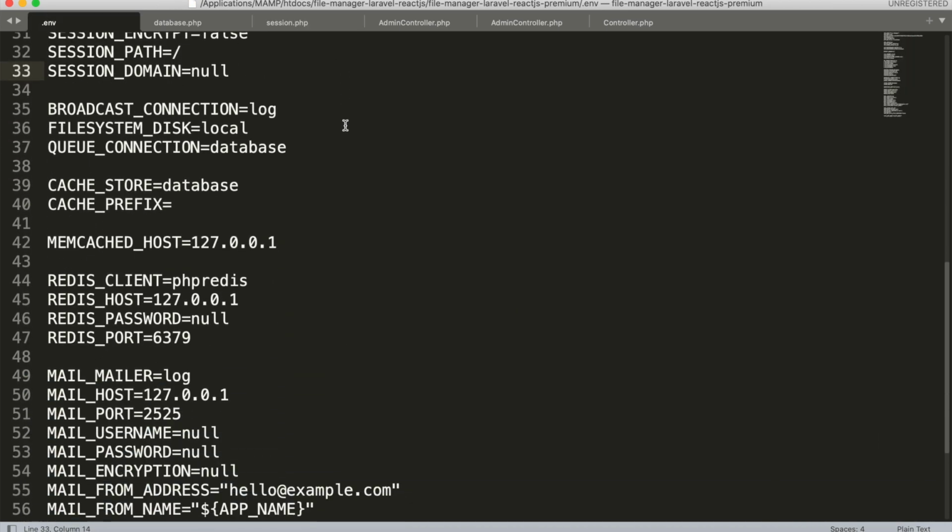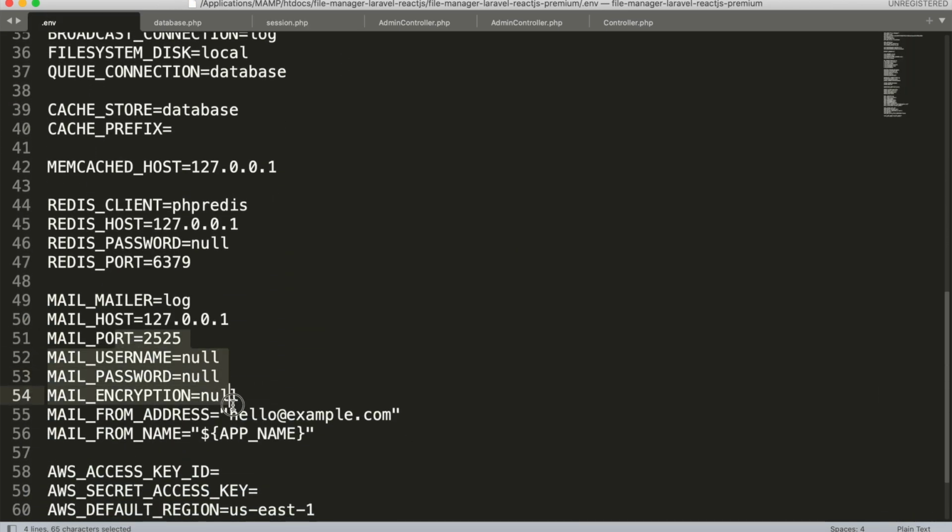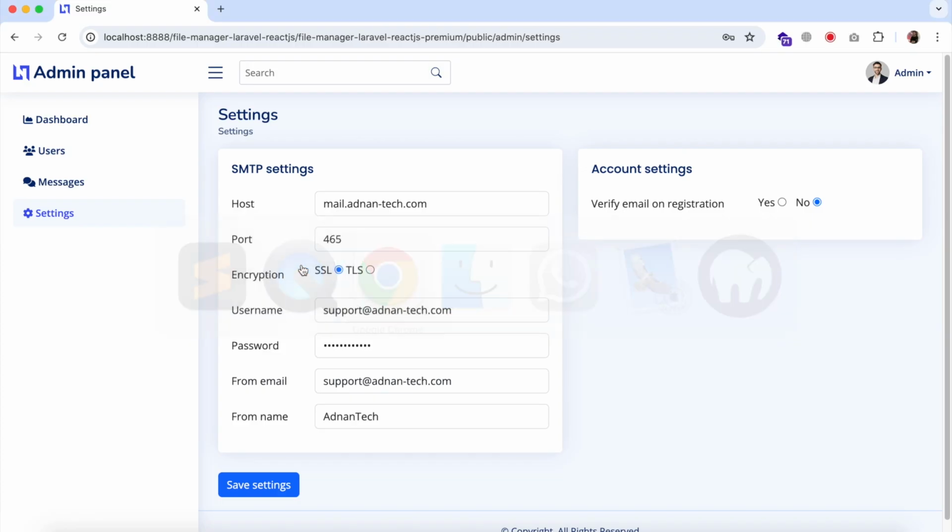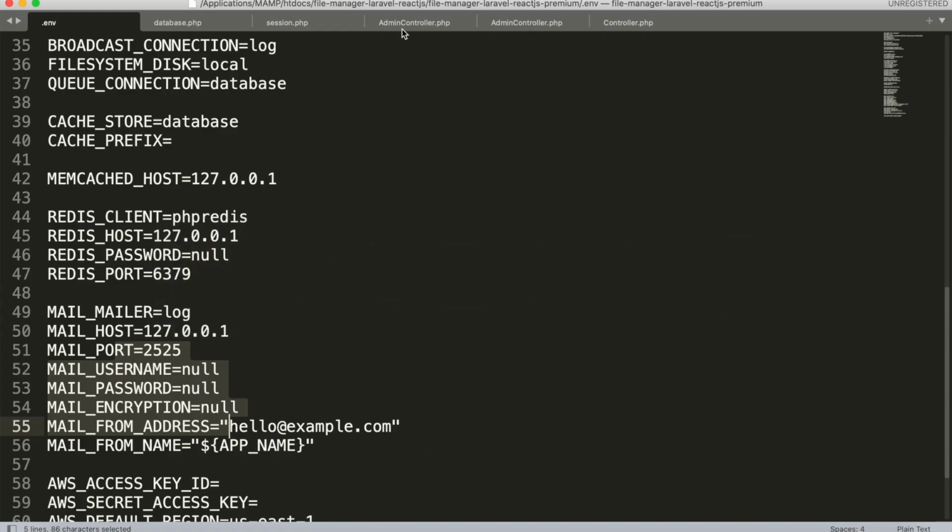Second is the hard-coded credentials like SMTP. In order to solve this, I have created a separate page in admin panel where I can manage my credentials. I have created all the input fields I need. Let me show you how I am saving these fields.